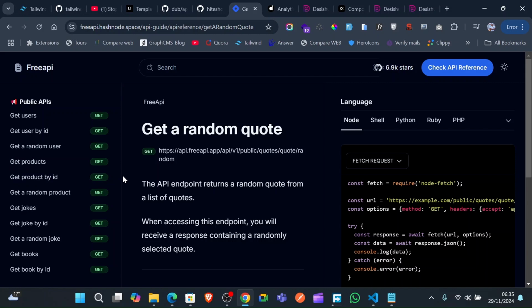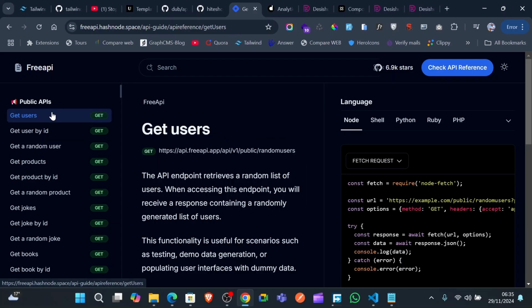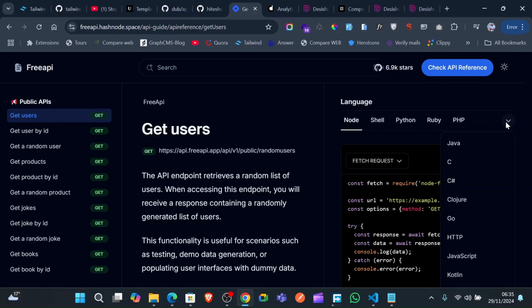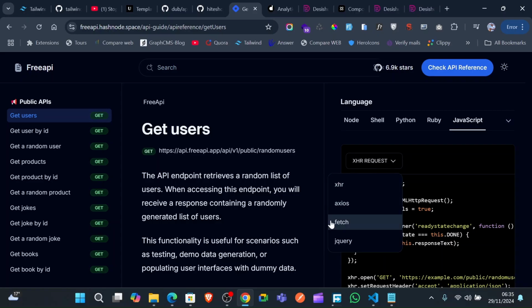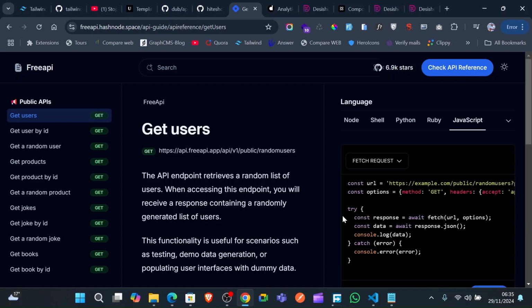So you can learn how to use APIs using this. For instance, if you go to get users, they tell you the API endpoint retrieves a random list of users. When accessing this endpoint, you receive this and this. So they show how to access it in different languages: Ruby, PHP, and all these. They have a lot of languages, including JavaScript. You can see how to use jQuery, Fetch, Axios. Of course, we normally use Fetch. So they give you the best way to actually call an API.